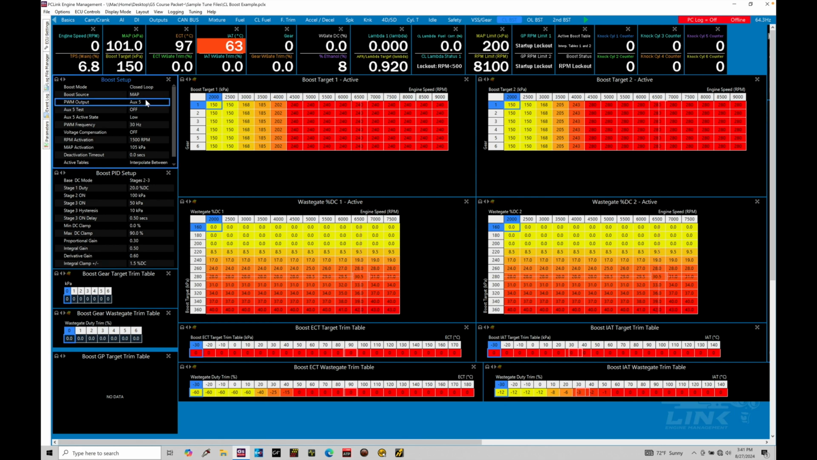Was assigned here for aux 5, and it's a low side output, 30 Hertz. It's pretty normal. We have our RPM activation, 1500 RPM and above, 105 kPa map pressure and above. The active tables was set to interpolate between. Now, this is important because this car was tuned using the flex fuel tuning feature. So it's a modeled multi-fuel option for tuning.